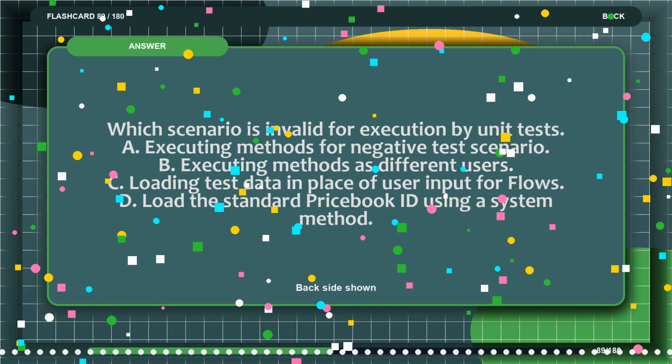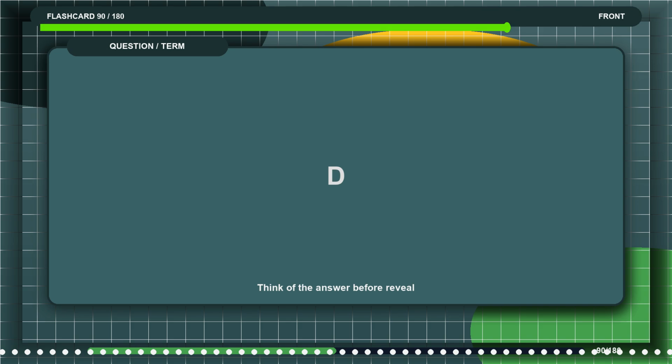The answer is: which scenario is invalid for execution by unit tests? A. Executing methods for negative test scenario. B. Executing methods as different users. C. Loading test data in place of user input for flows. D. Load the standard pricebook ID using a system method. Flashcard 90. D. Think of the answer before the reveal.